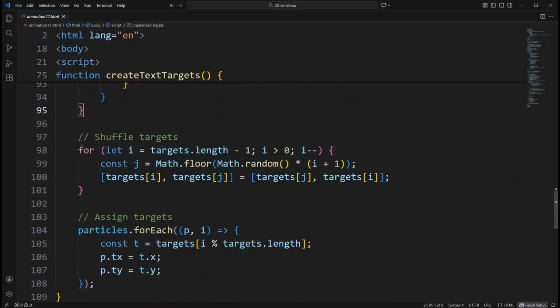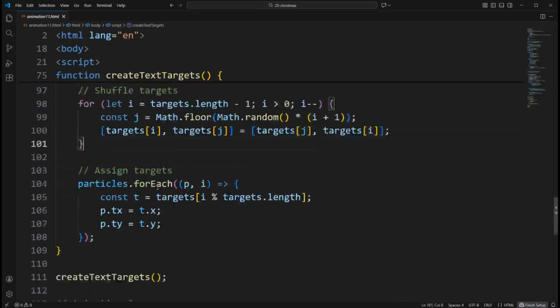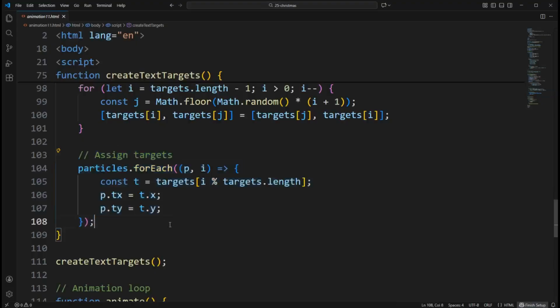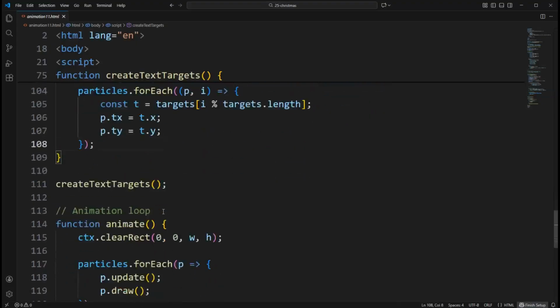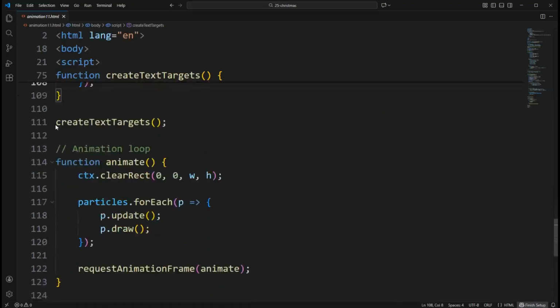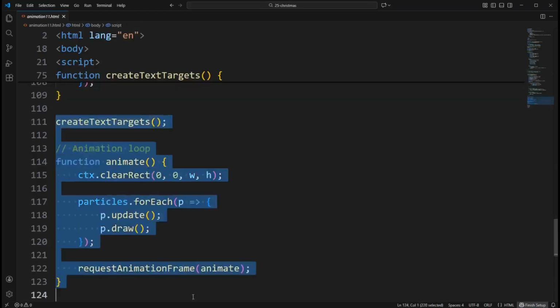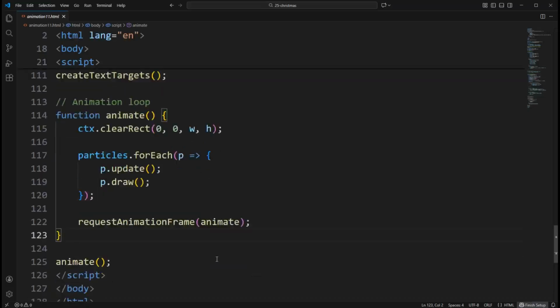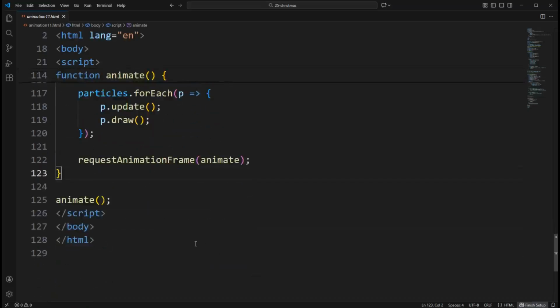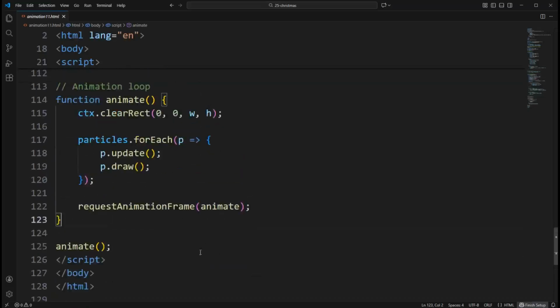During each animation frame, particles smoothly accelerate toward their assigned targets using simple vector math, apply damping to simulate friction, and update their positions to create a fluid, organic motion rather than abrupt jumps. The particles are rendered as small golden circles, giving the appearance of glowing sparks or stars.